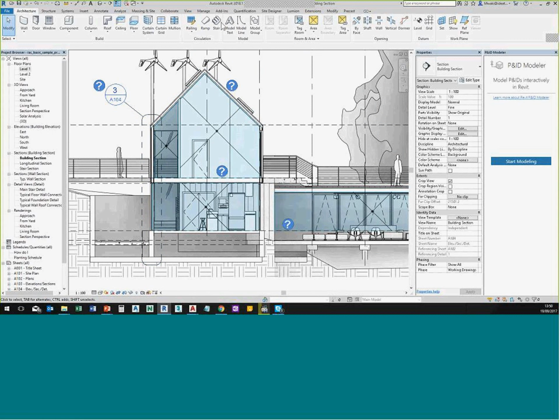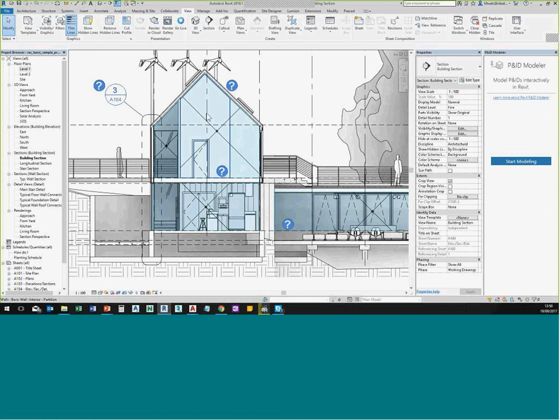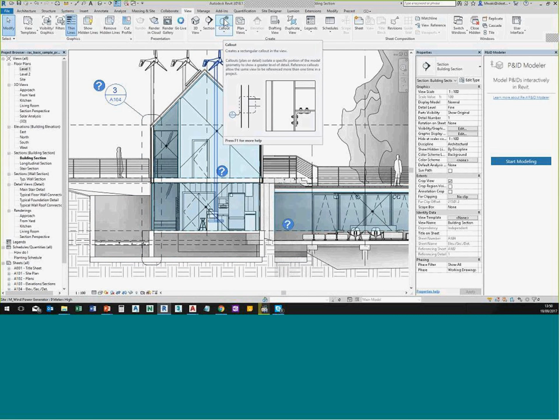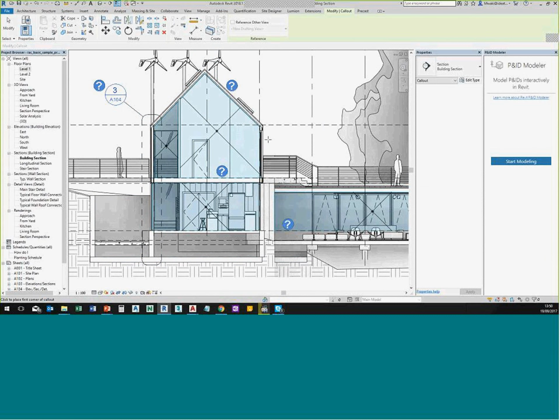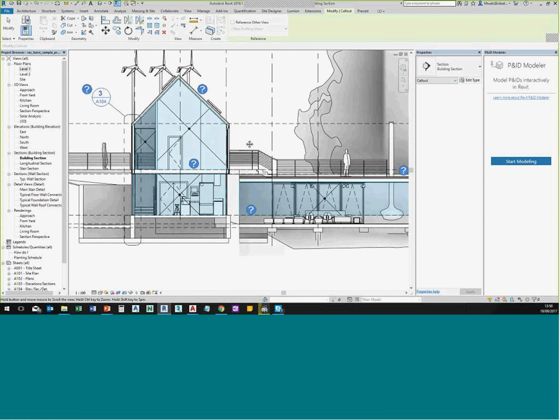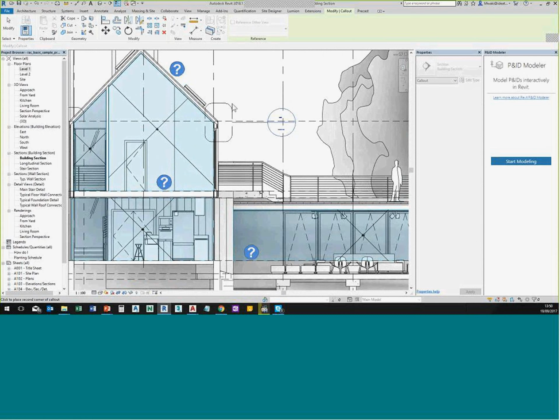And how you create these is simply by creating callouts. So, for example, I can go to my view tab. Always you're working with one model, and the views are simply snapshots of that model. So, create a callout, and that callout will have that detail.